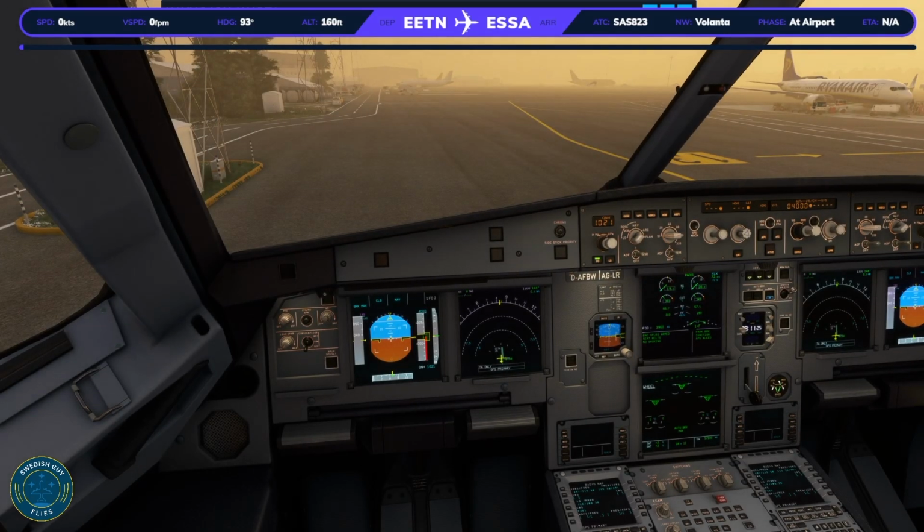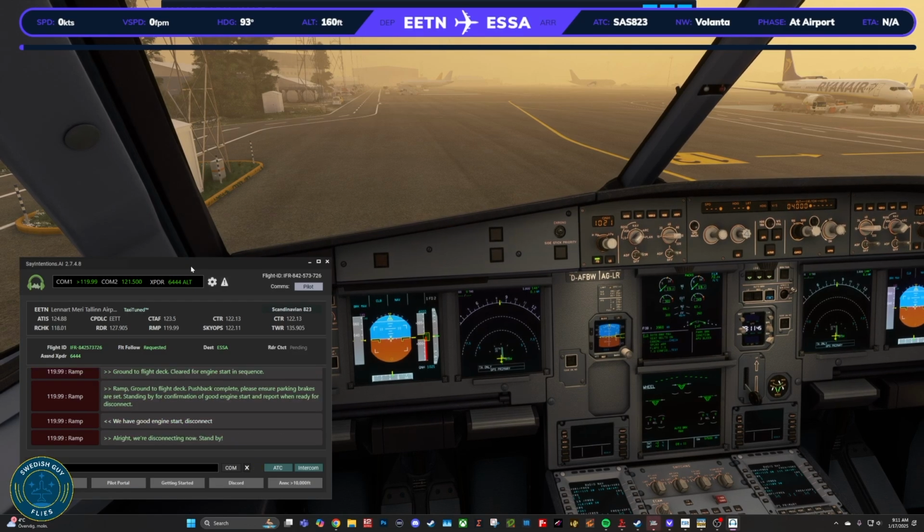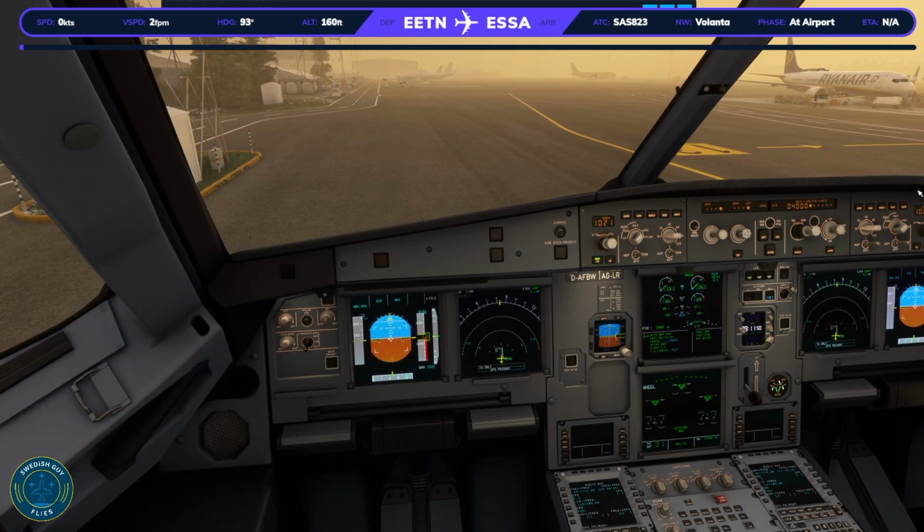All right, let's talk to these guys again. To the ramp. Cockpit to ramp. We have a good engine start. Please disconnect. Stumbled a little bit there. All right, we're disconnecting now. Stand by. All right, can do some settings there.